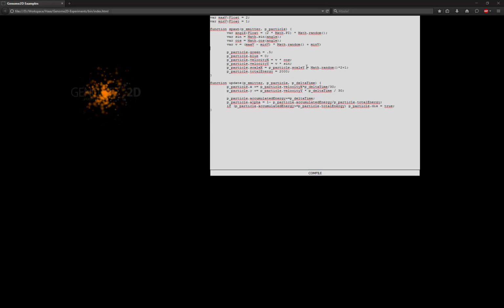And since we want a fire, we want a blend mode as well. Set it to 2. And we have a nice fire. So this is a really powerful feature, the scripting. And currently it's inside Genome2D.